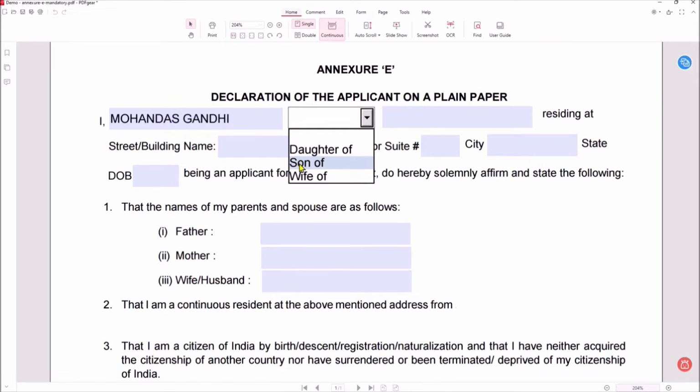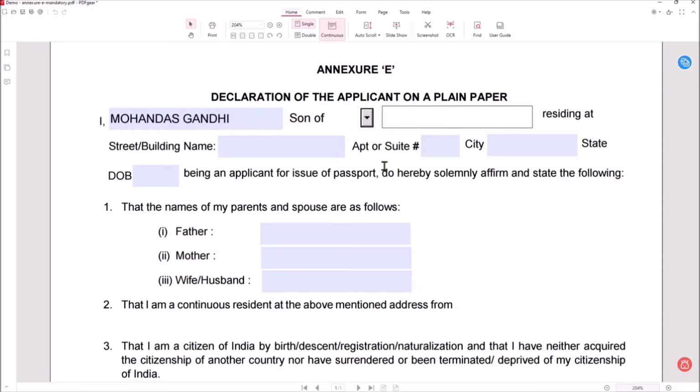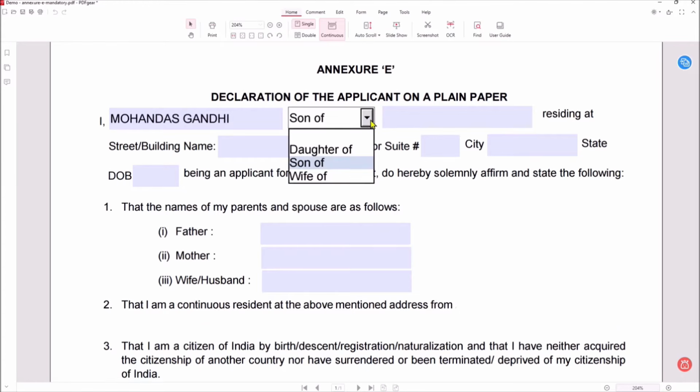So if it is a male person, that would be the option of son of, then you would be writing your father's name over here, basically the applicant's father name. Now if it is a female, unmarried female, then you have to click the option of daughter of, and if it is a married female, then you need to add wife of compulsorily.